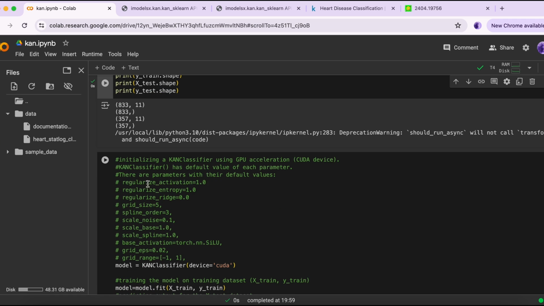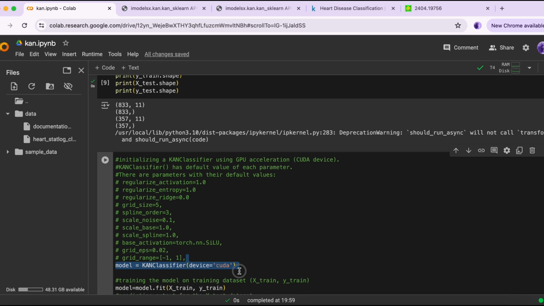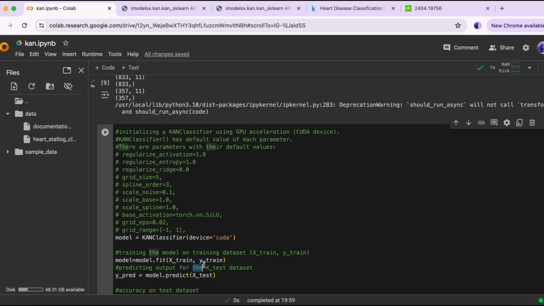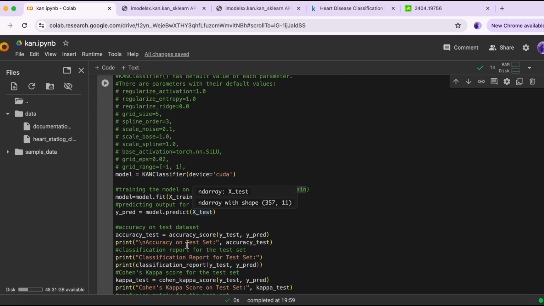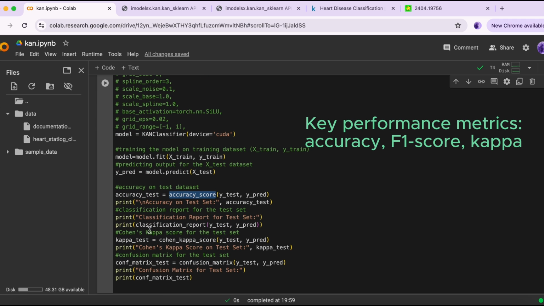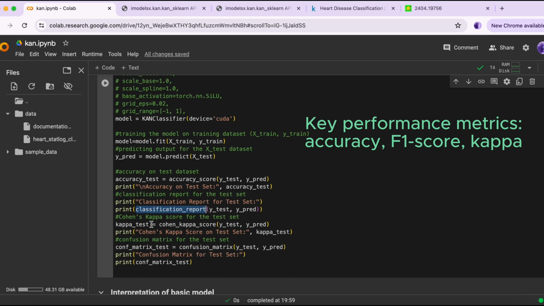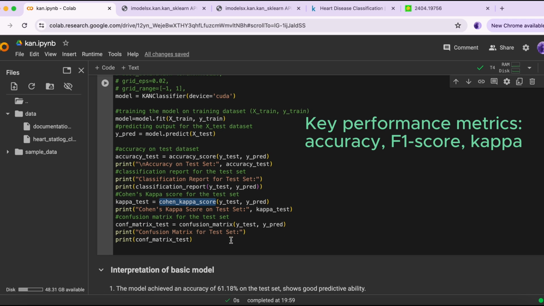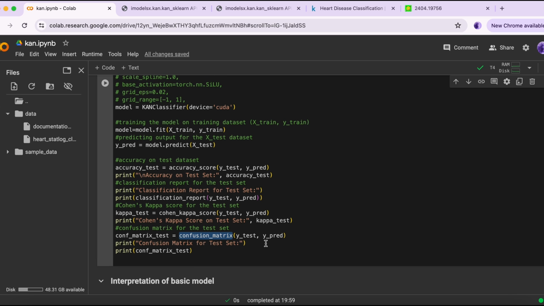Now it's time to train the classifier. This function initializes the KAN classifier with specific settings. It trains on the training data X train and y train and evaluates the model performance using the accuracy score. Then we are going to print the classification report, the Cohen-Kappa score as well as the confusion matrix to get some insight about true positive, false positive, true negative and false negative values.